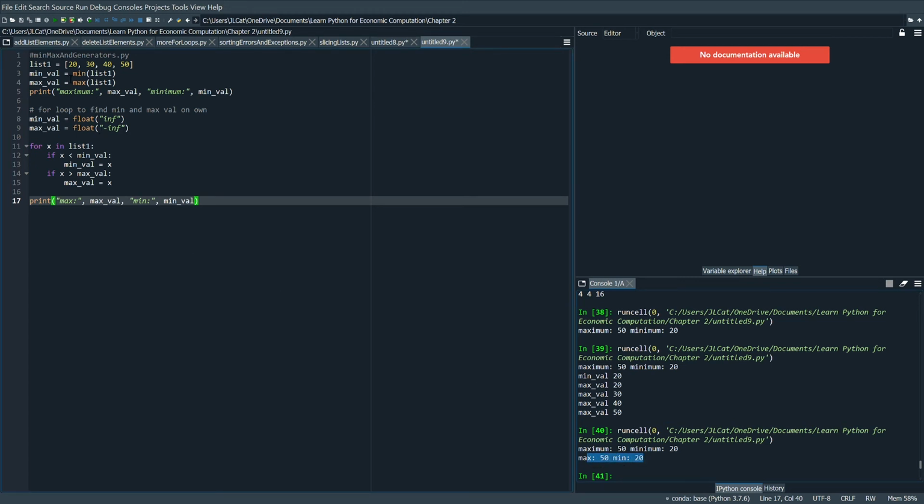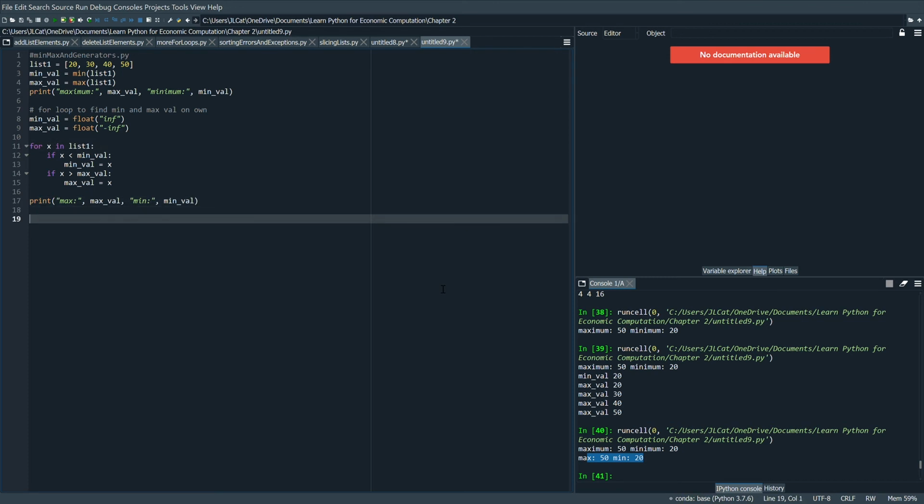So we printed up top. We used min and max to figure this out, but then we created our own program that identified the min and max values. So you're capable of building something on your own to do that. Okay. Last thing we're going to do is create a list with a generator function, and then that's it for this chapter.